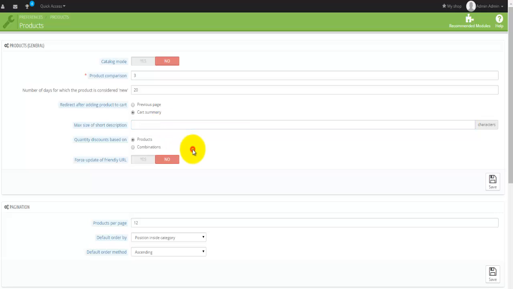Now, if you do have some discounts, would you like them to be based on products or the combinations? So for example, if you buy a mobile phone and you actually get a case for that mobile phone, you will get a discount, then you would select combination here. However, if you buy 10 mobile phones, you get a discount, then you would select products. And then you have the force update of friendly URL. You can select yes, or you can select no. Once again, there's the save button here.